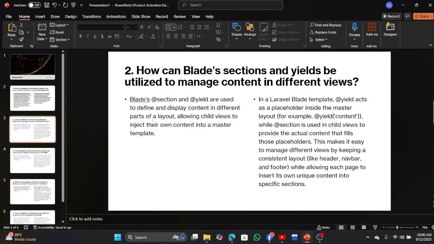Two. How can Blade section and yield be utilized to manage content in different views? Blade section and yield are used to define and display content in different parts of a layout, allowing child views to inject their own content into a master template. In a Laravel Blade template, yield acts as a placeholder inside the master layout. For example, yield content.